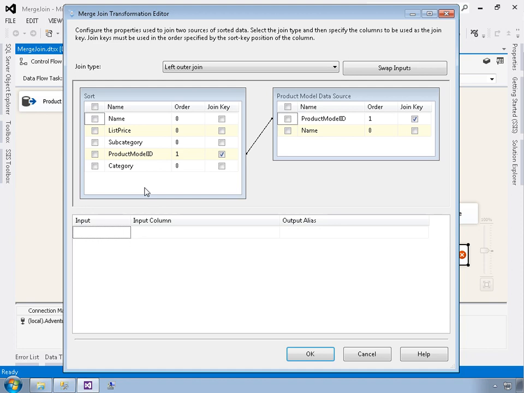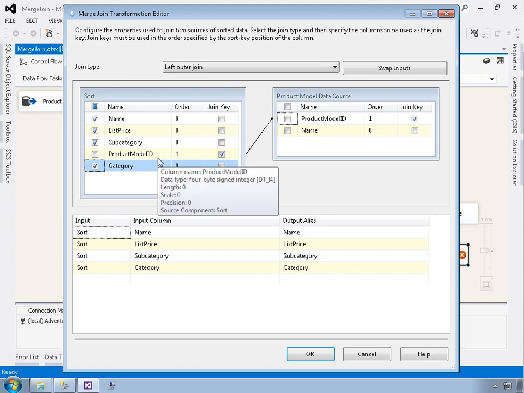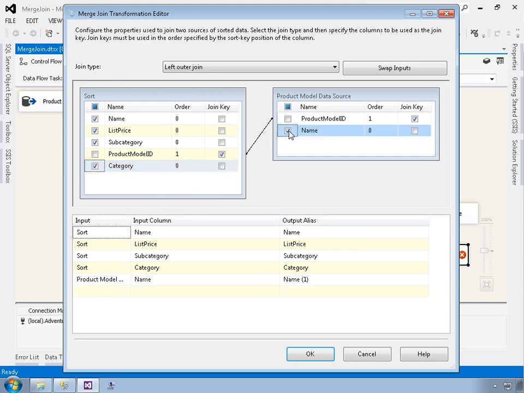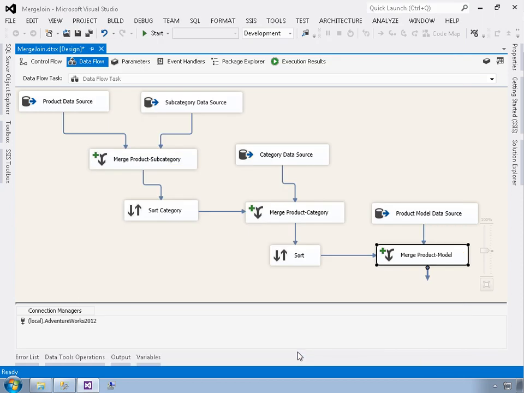And then I need to once again select the fields that I want to include. From sort, I want name, list price, subcategory, and category. I don't need the product model ID anymore, but I also need the name. And once again, we have a conflict with the name, so I'm going to rename that to model and hit enter. Okay, so there's all of our data. We now have a single data flow coming from 4 different sources, and it's been merged 3 times.